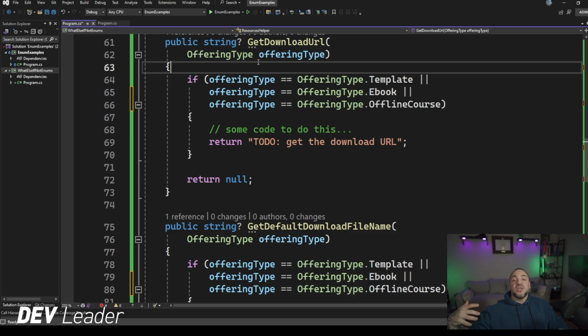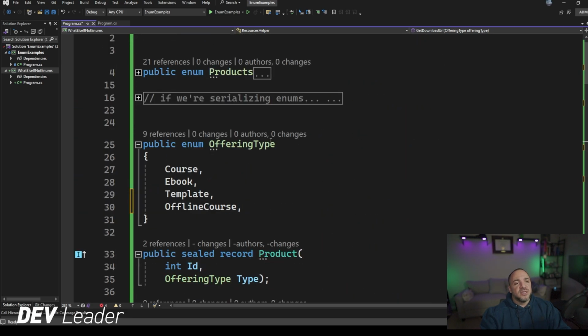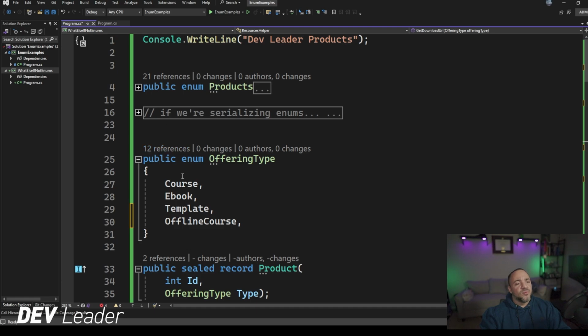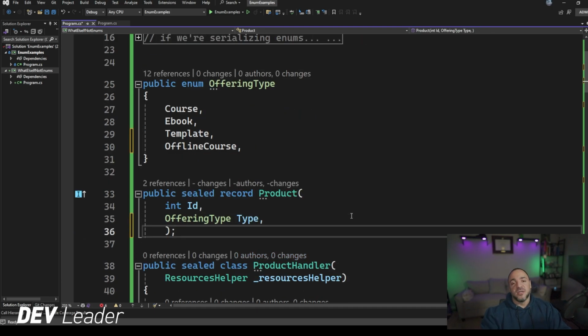Now, something that you could go do, depending on how you're thinking about your entities and Entity Framework, how this stuff is stored in a database or something else, is maybe go back up to your record that you have here for product, and you could go add properties onto this, right? You could have something like the download URL. It could have the default file name when you're saving it. You could go add that stuff right onto the product.